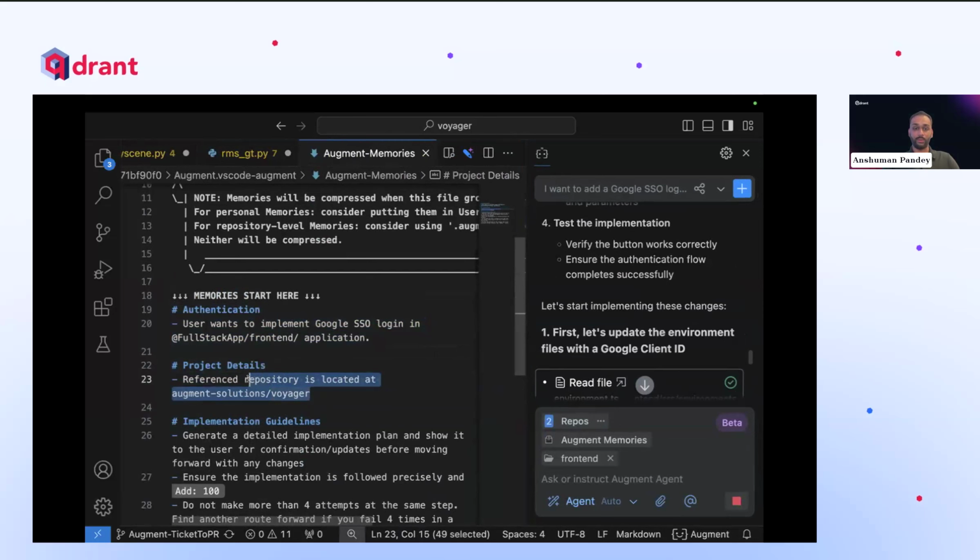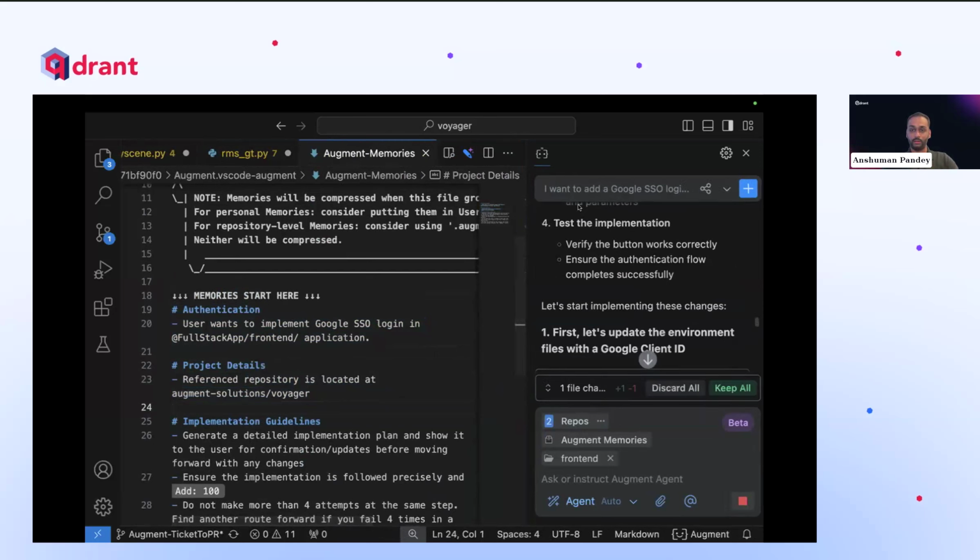It's added the fact that my repository is located at this file path. And it's going to go in and recursively continue adding memories, and it's going to share that context between different agent sessions inside your workspace. So when you open a new thread, you don't have to start from scratch. Augment's going to be aware of the relevant details it needs to keep.